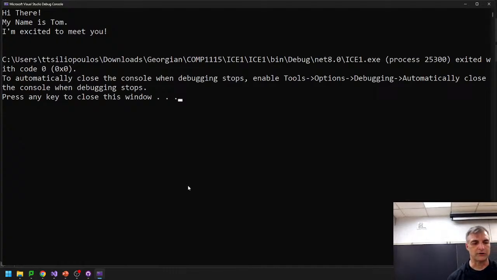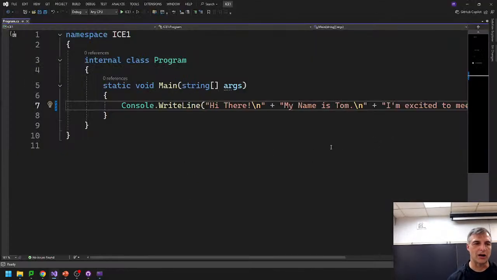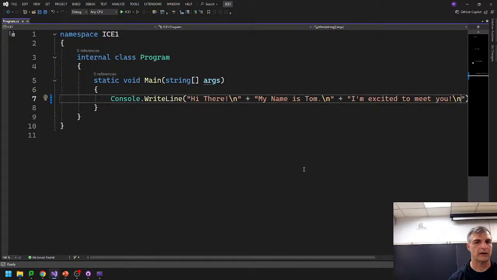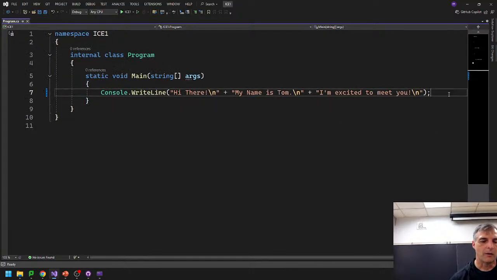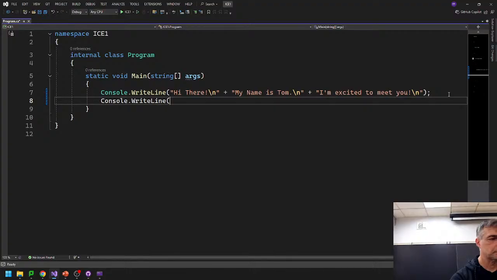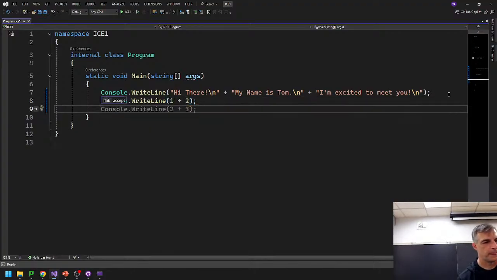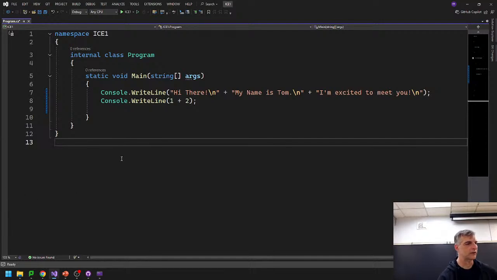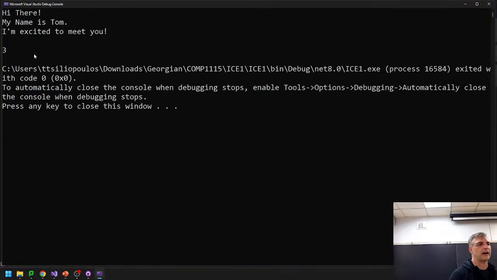Here's some other expressions. Let's try this expression. I want to do a new console write line. Okay, here's the first console write line. I want to do a new console write line. And I want to do 1 plus 2. Okay, let's try that. Can we do that? Let's see what that looks like. 1 plus 2, right? And when I do 1 plus 2 and run it, I get 3.